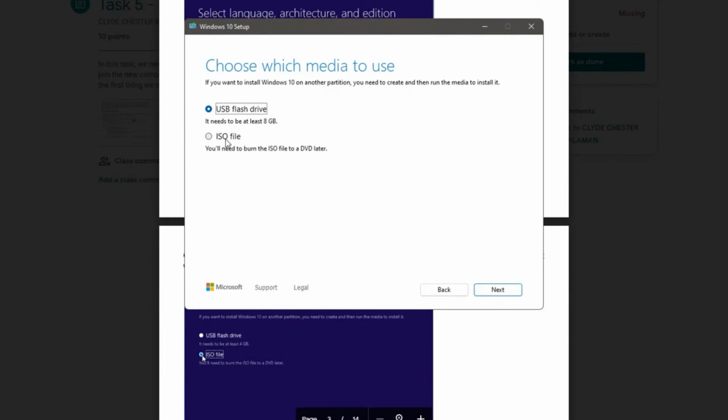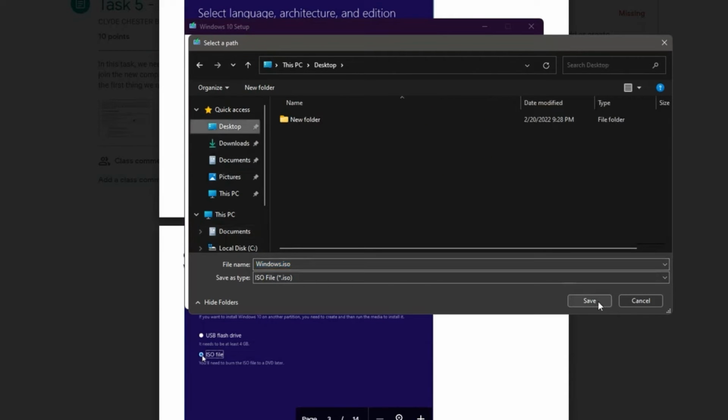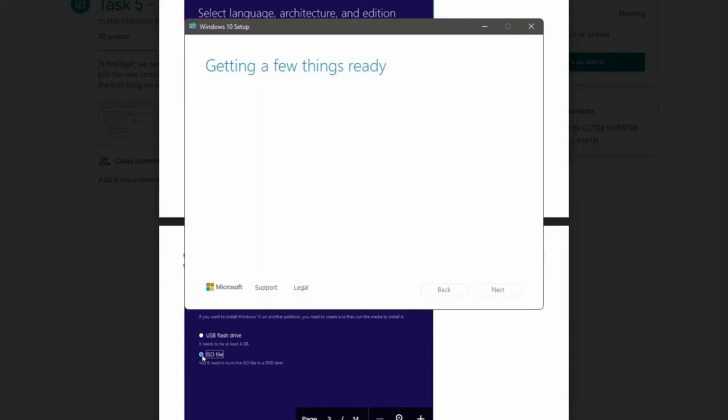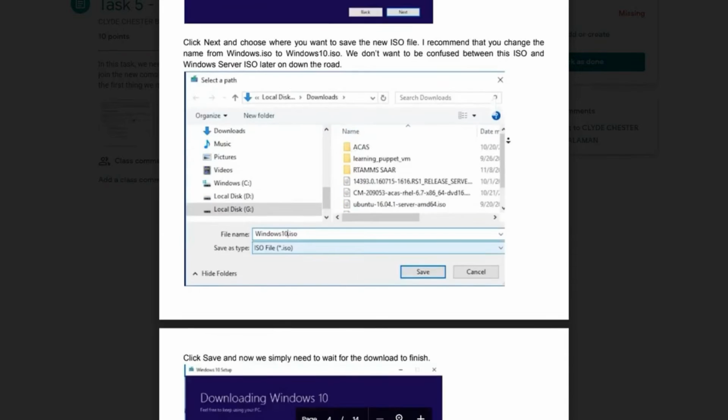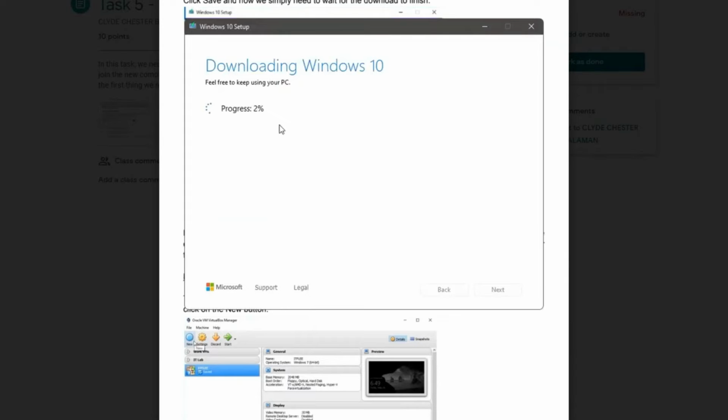Then we're gonna click the ISO file for our virtual machine. Then we click next. Then we're gonna save this on our desktop for easy access. Then we're gonna wait for the download of the Windows 10 ISO to complete so we can install it in our virtual machine. So let's just wait.